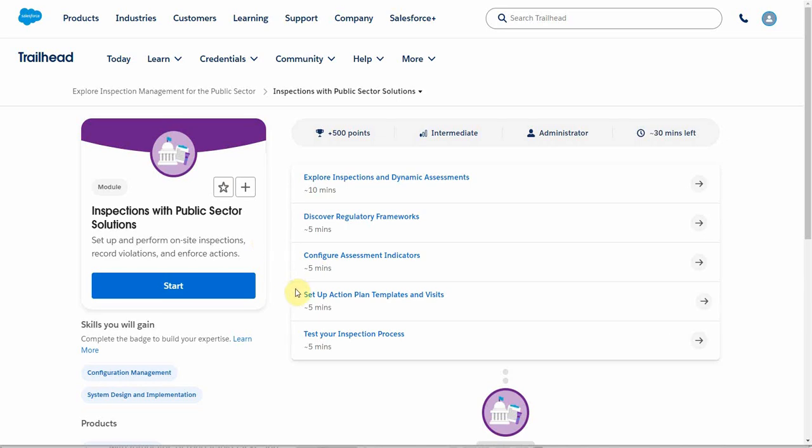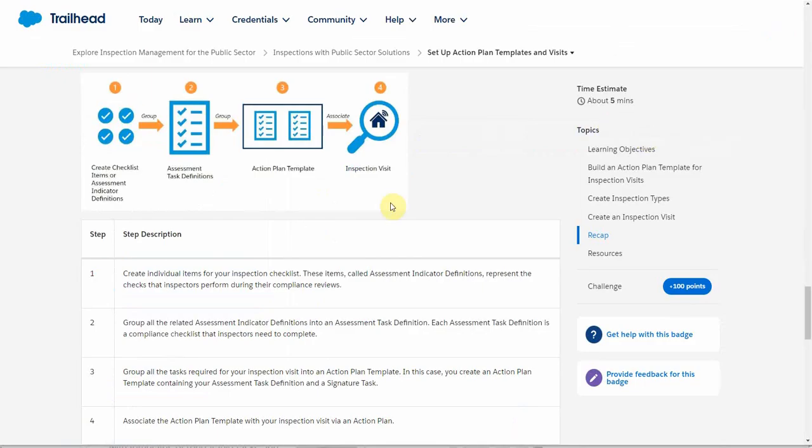So I'm going to jump directly to this fourth session, which is the set up the action plan templates, because they included this nice recap, which I think is helpful, in that you create assessment indicator definitions, which are checklist items, which you group into a checklist, which is called an assessment task definition. How's that for jargon? In the next video, we'll talk about kind of the later phases, but I think it's worth quickly just understanding this sequence.